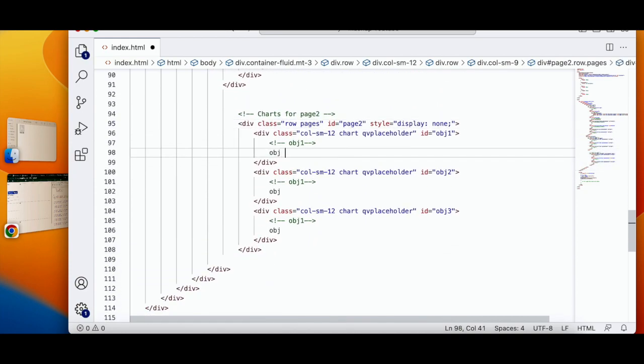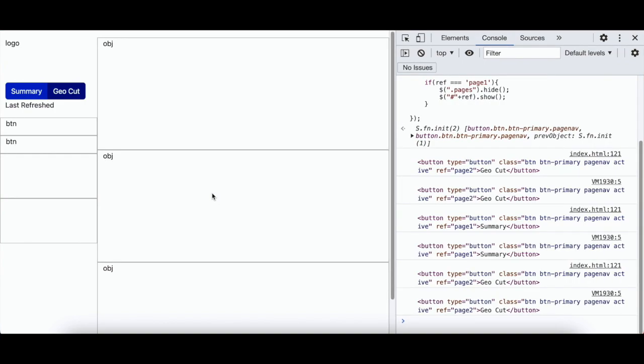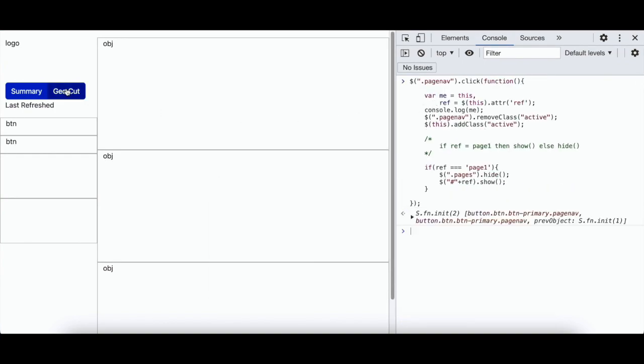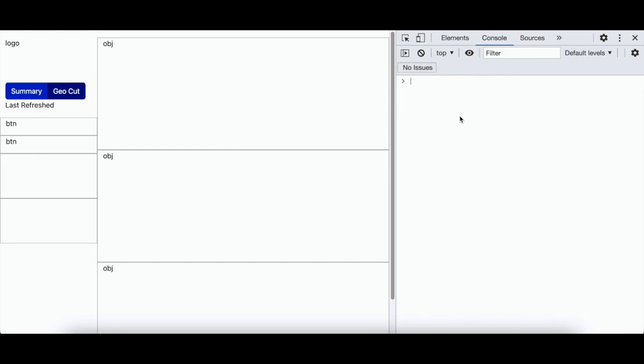So I'll say object 1 1 1. I'll do something different so we can check if it is working or not. I will fire this. Okay, it's doing something, but it's not working. So how do we debug it?